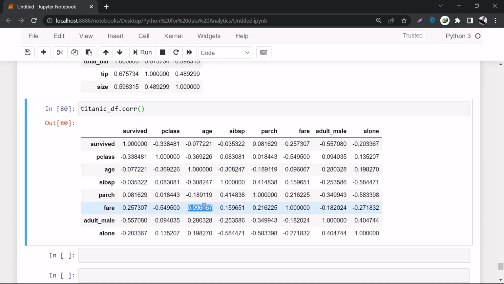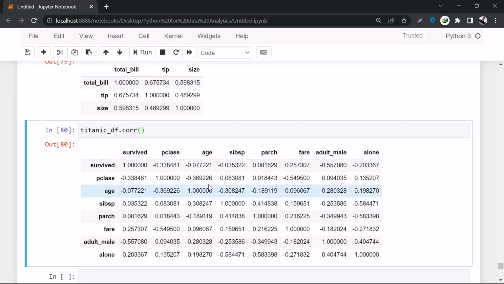Moreover, age and fare columns, right? The value is almost 0, which means that there is completely randomness. There is absolutely no relationship between fare and age, right? So this is called correlation. Now we are back to our basic problem.